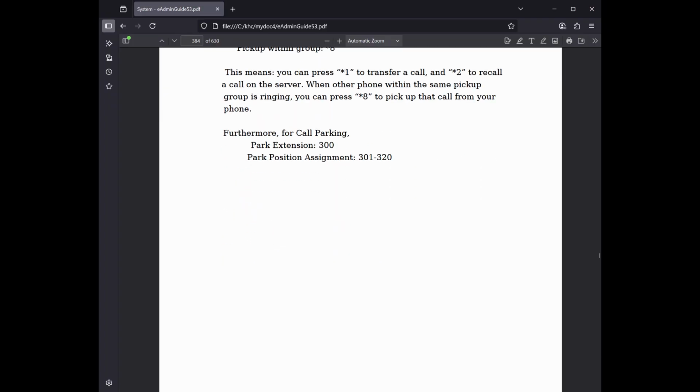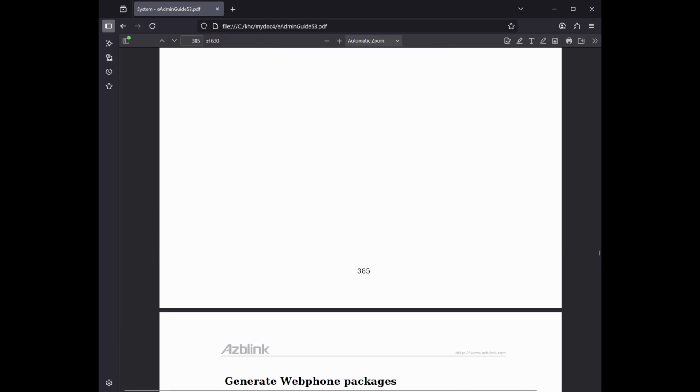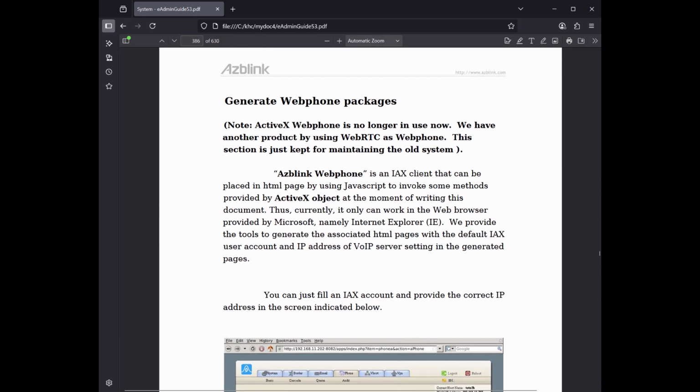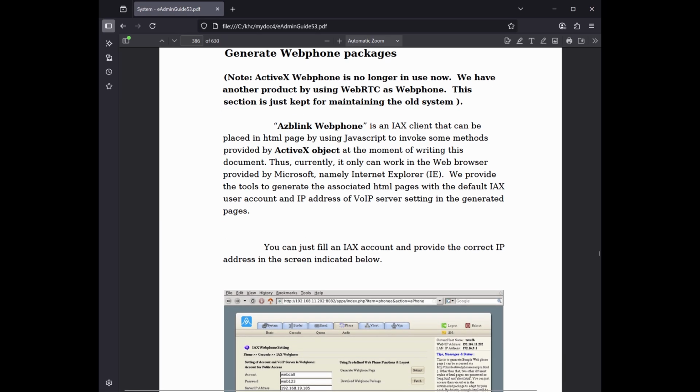Generate Webphone packages. Note, ActiveX Webphone is no longer in use now. We have another product using WebRTC as Webphone. This section is just kept for maintaining the old system. Azblink Webphone is an IAX client that can be placed in an HTML page by using JavaScript to invoke some methods provided by the ActiveX object at the moment of writing this document. Thus, currently, it can only work in the web browser provided by Microsoft, namely Internet Explorer, IE.